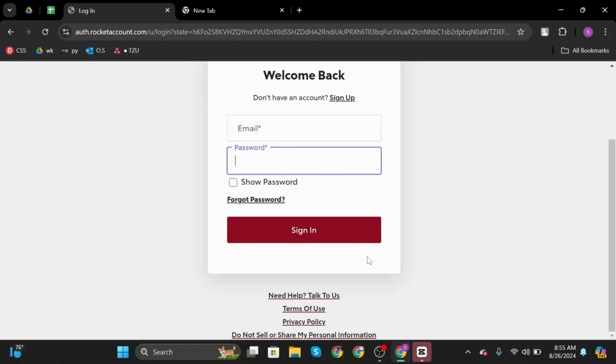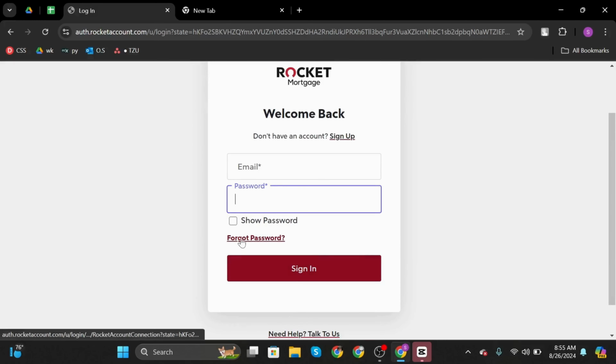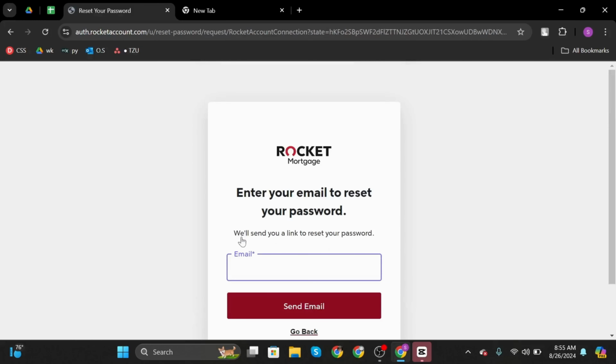In case you are having difficulty signing in, you can click on Forgot Password and get help resetting your account. Just like so, this is how it's done.